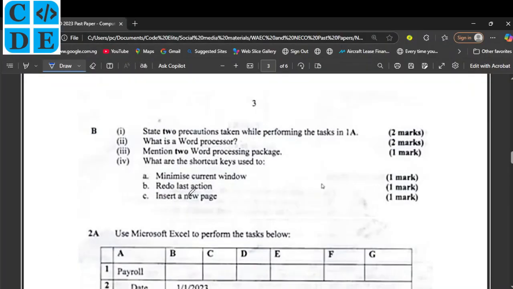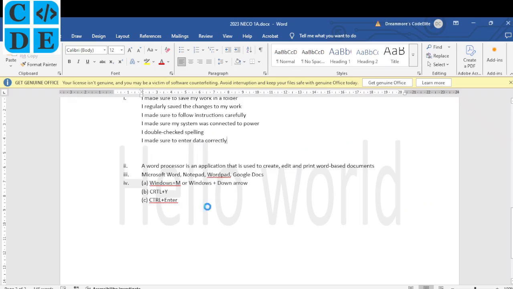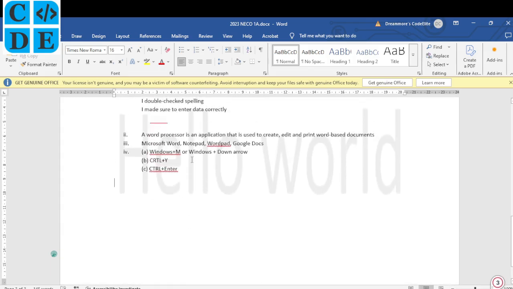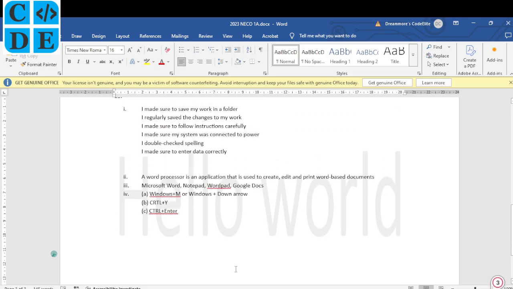Insert a new. So we've done this, treated that, treated this here, and then the last part says insert a new page. So we just did that already. Control Enter to insert a new page. Okay, so that's how you insert a new page. Hold your Control key and press Enter. A new page is created. So let me undo with Control Z. Good. To go back. All right, so that's that for this question.